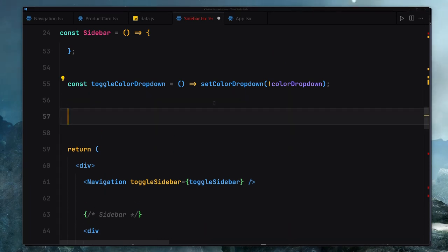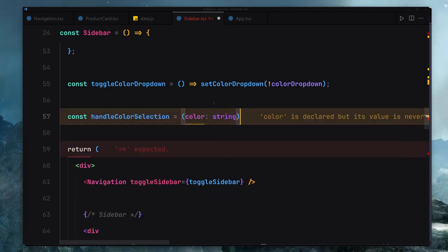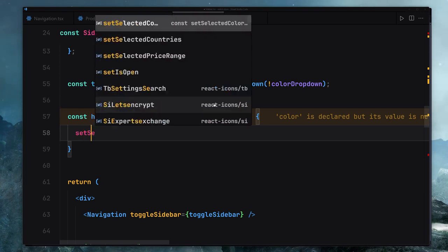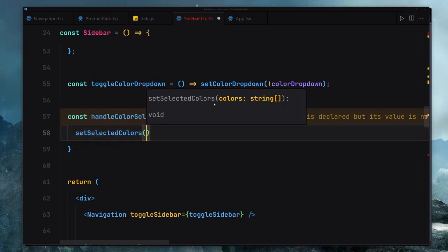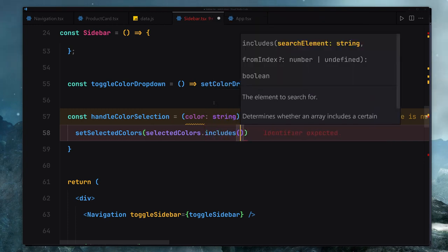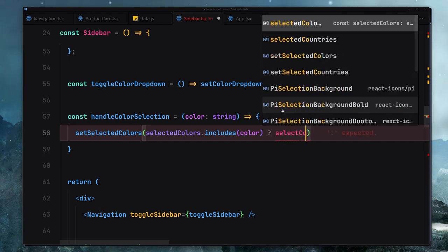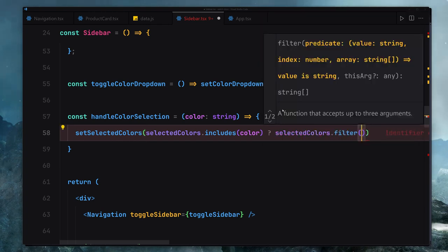Now let me go to the top and define this function right here. So what do we have to do? We have to create a function with the name of handleColorSelection, and it's going to take a color as a parameter, and that's going to be a string. Now inside this function, what do we want to do? We just want to get the setSelectedColors, and here we have to pass our selected color, and if that includes that specific color which we are now passing as a parameter, then what do we want to do? We want to get the selected colors, and we want to provide the filter method on there, and we want to filter out that specific item.